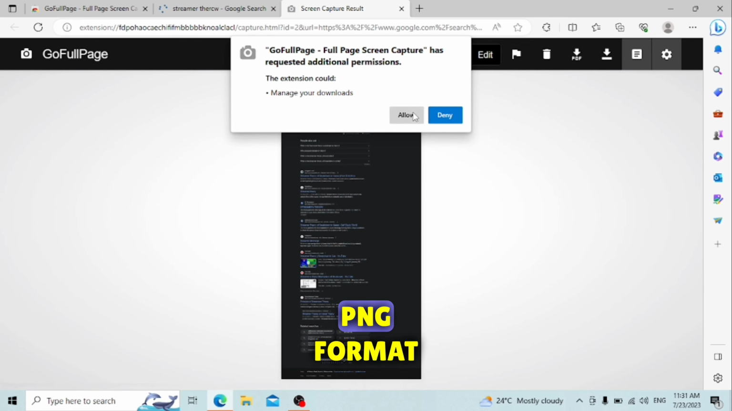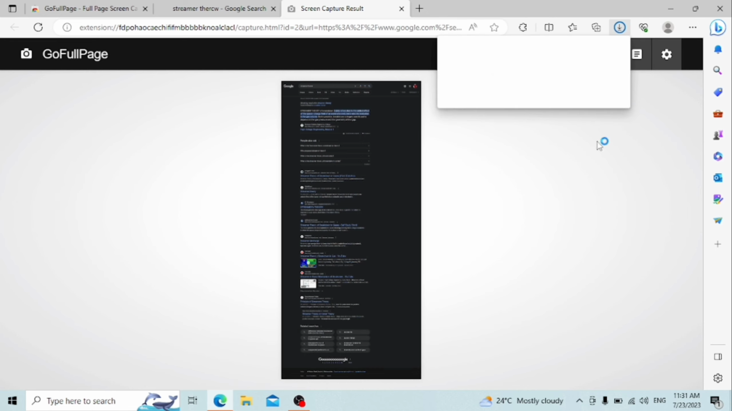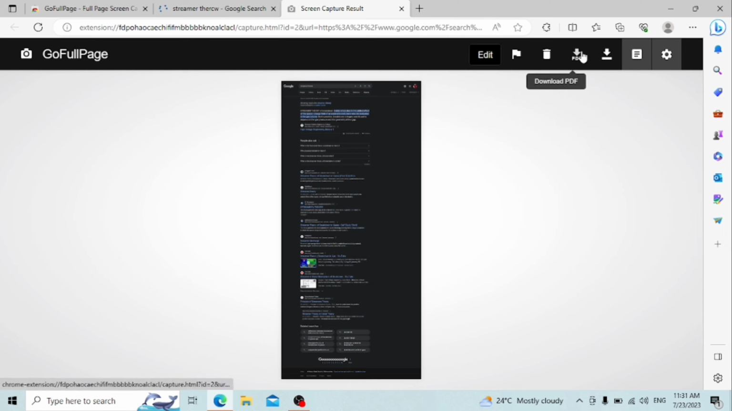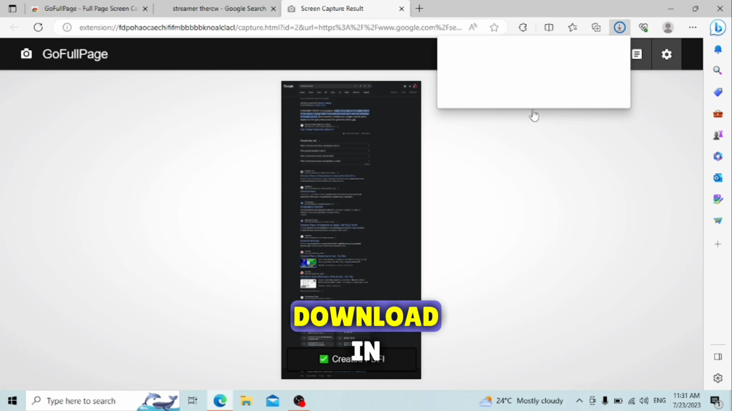Click to download in PNG format. Click Allow. Click to download in PDF format.